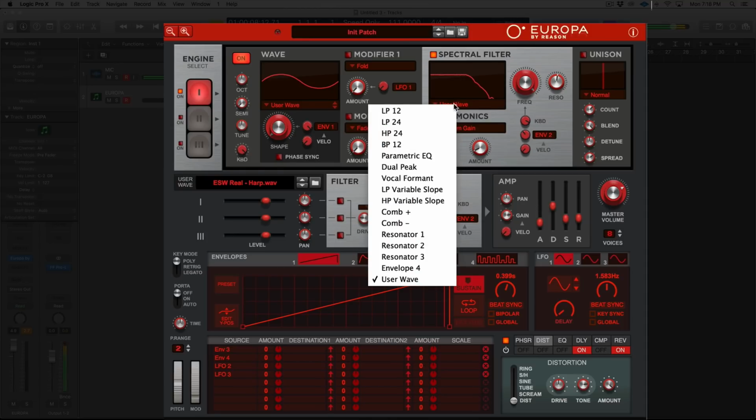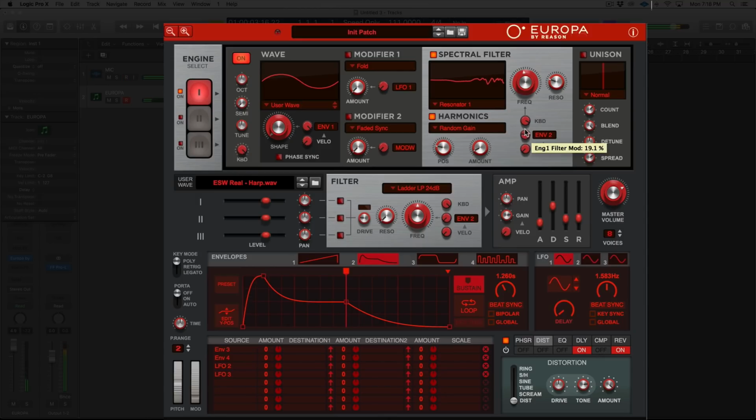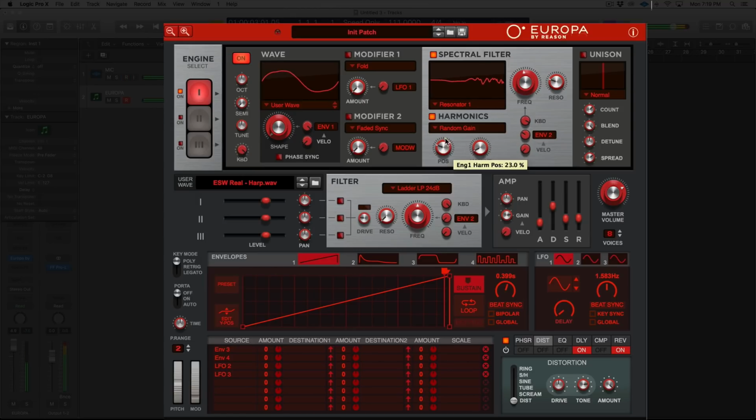Let's take this to a different shape. Let's go to a resonator. I'm having envelope 2 control that a little bit by turning this value up. Let's make sure it's not on loop. I just want on sustain. And let's turn on key trig. All right, so let's apply a little bit of this random gain. So we have a pretty cool harp sound going, right? It didn't take that long to go through and do.